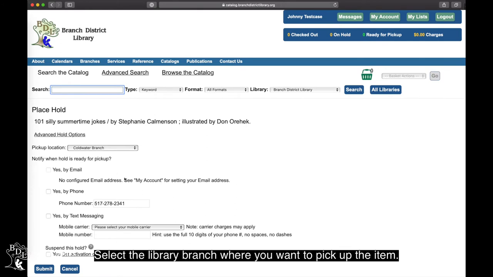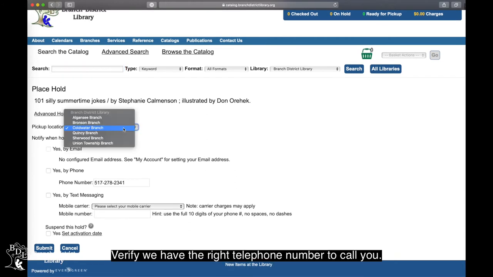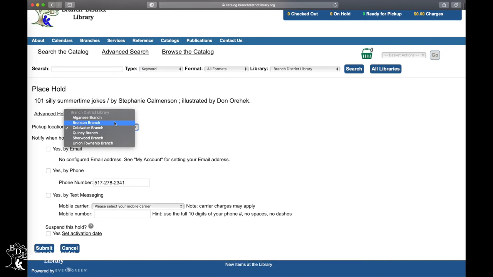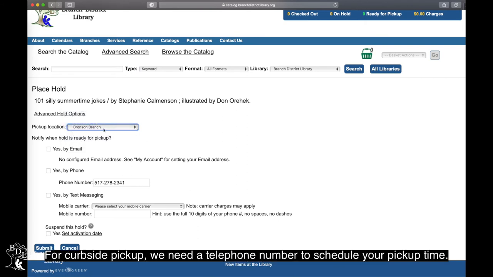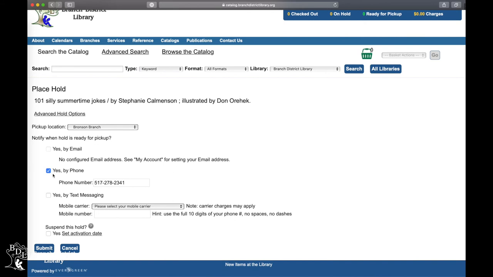Select the library branch where you want to pick up the item. Verify we have the right telephone number to call you. For curbside pickup, we need a telephone number to schedule your pickup time.